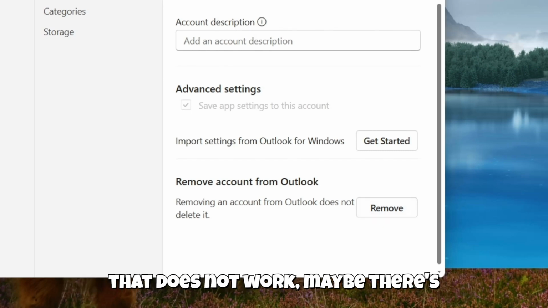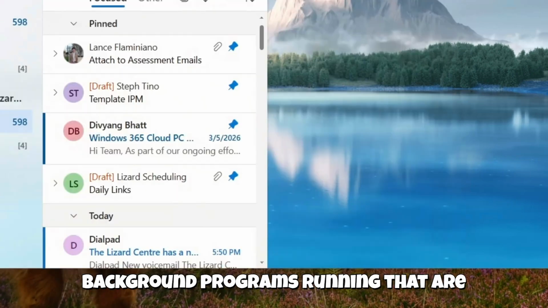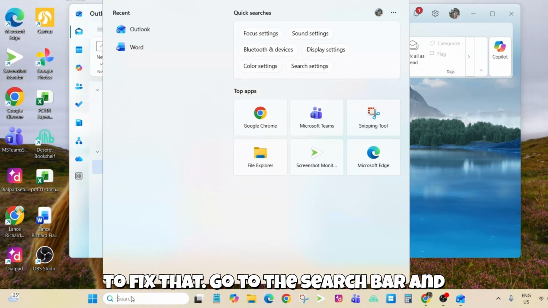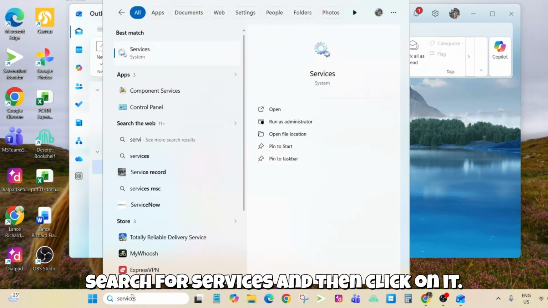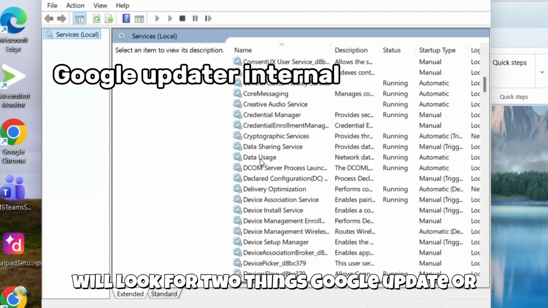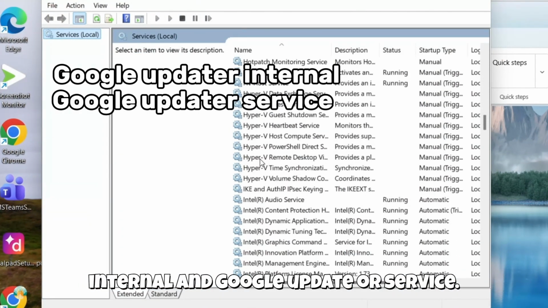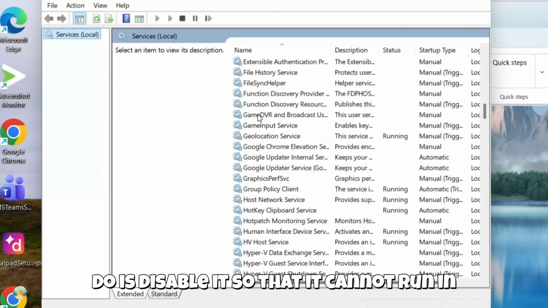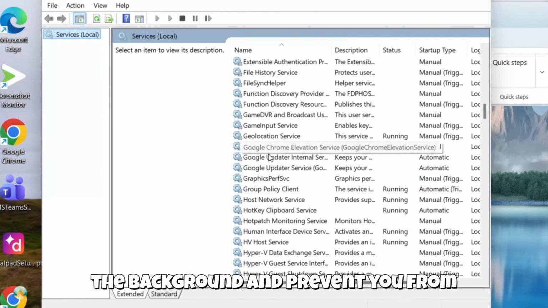If that does not work, maybe there's background programs running that are preventing you from sending your email. To fix that, go to the search bar and search for Services, and then click on it. It should pull up this window where you will look for two things: Google Updater Internal and Google Updater Service. Once we find these two, what we want to do is disable it so that it cannot run in the background and prevent you from sending your emails.